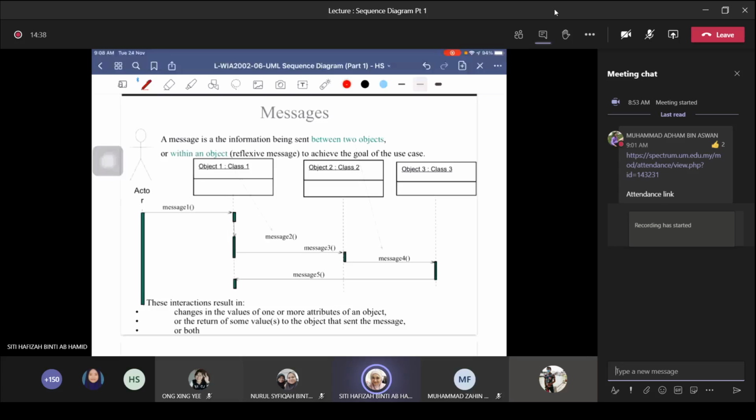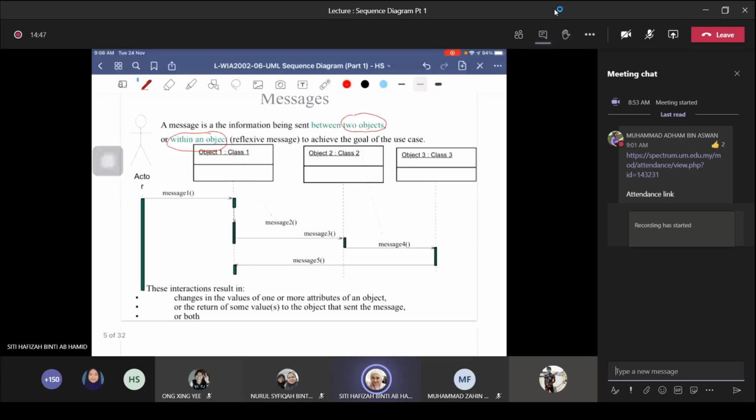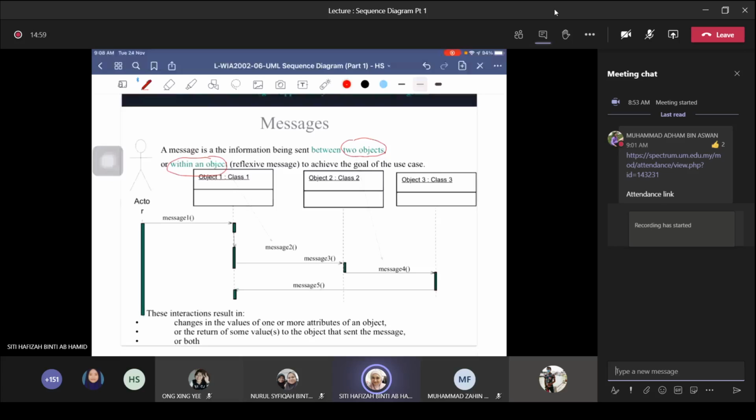So you can see here, message 1 is passed to class 1, and then message 2 and message 3 will pass to class number 2, and then message 4 will pass to class number 3. Class number 3 will return message 5 back to class 1. Never mind, we'll look into the example.